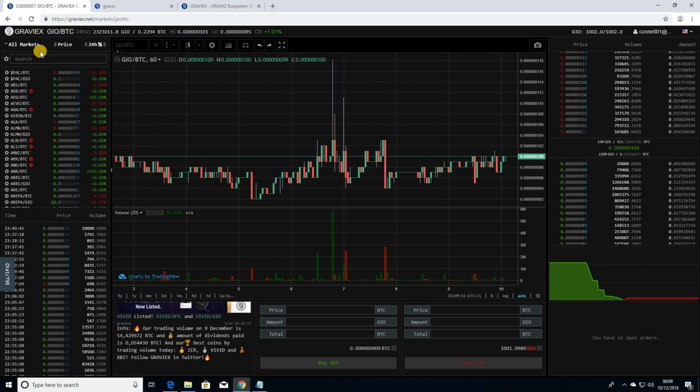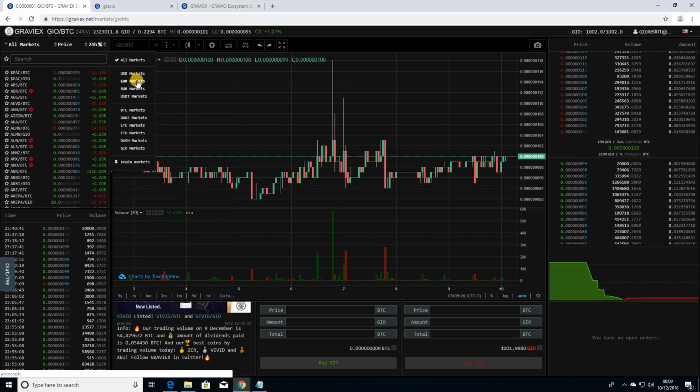So let's have a look at this section first. On this section here, you have all the markets. Depending on what you want to trade, you can decide to trade either the US market or the Euros market, the Ruby, the USDT market, or you can trade the BTC market. I always just use the BTC market because most of the time that's what I would normally trade anyway.